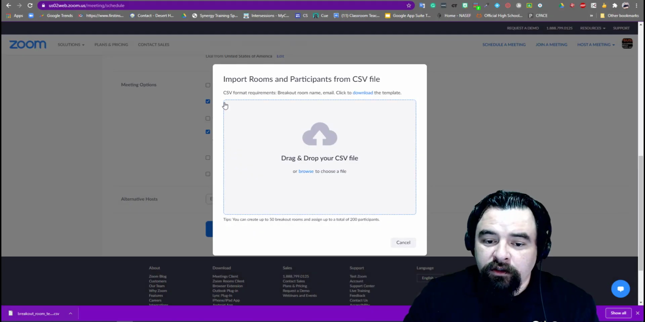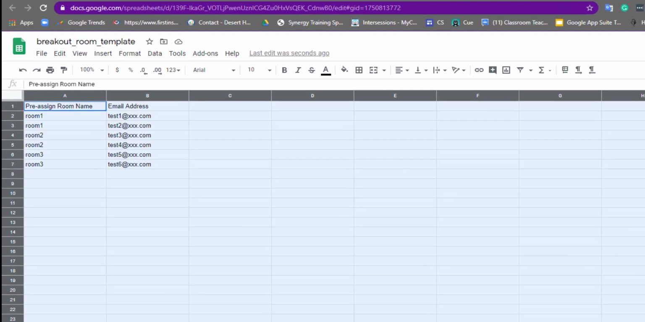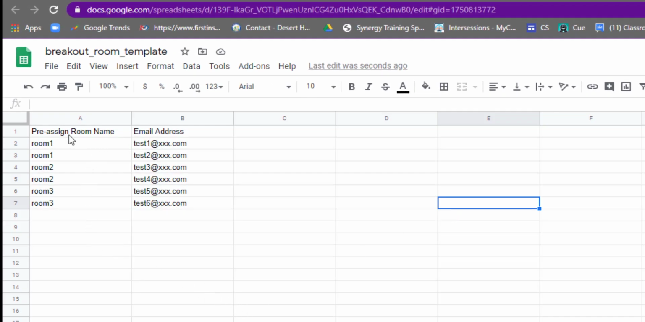All right, so this is a little bit more in depth. Obviously, if you've never seen this, I went ahead and downloaded the template down here, and then I took that template and put it in Google Drive. This is what the template looks like. These headers here need to remain.